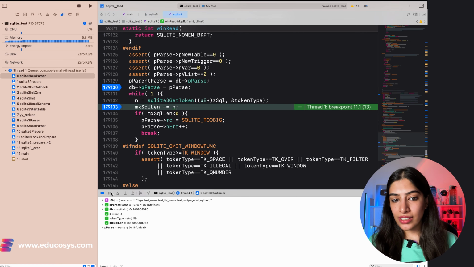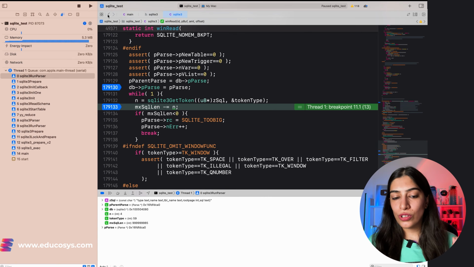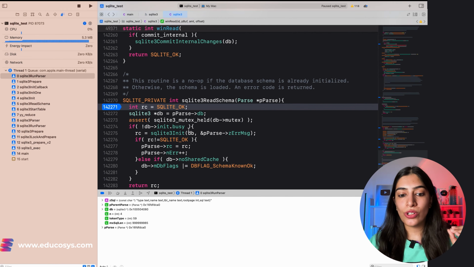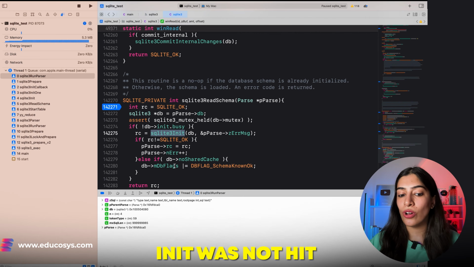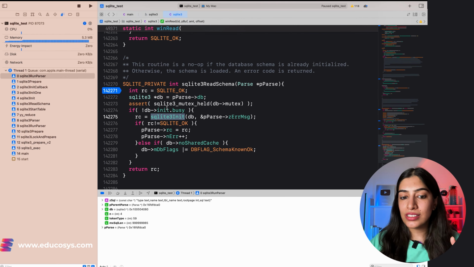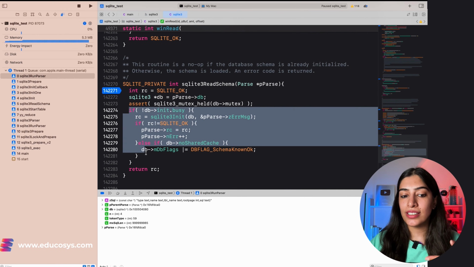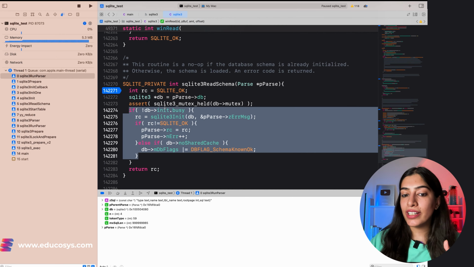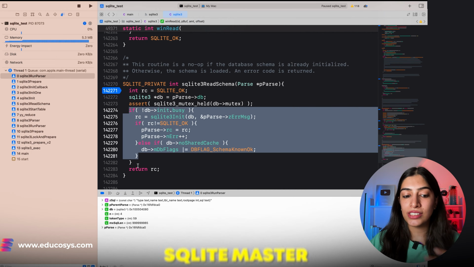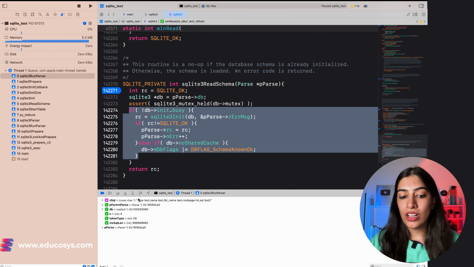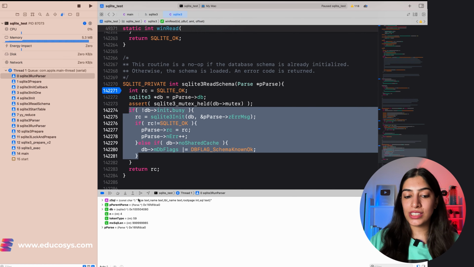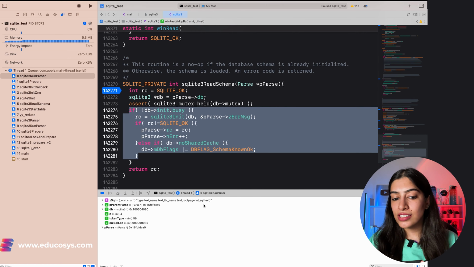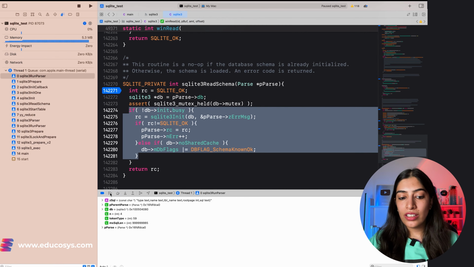Now when we read the schema, I pressed continue, but what you saw was that init was not hit, because this condition is not true now. We are not going to get inside this because we have already set the state and we are creating what? SQLite master. So if I move ahead, we have said we are going to start creating the table, and this is what we are going to be passing. So now we are going to tokenize the rest of the SQL statement.